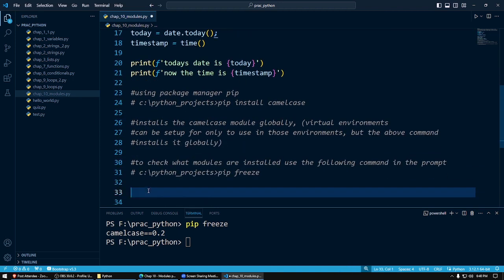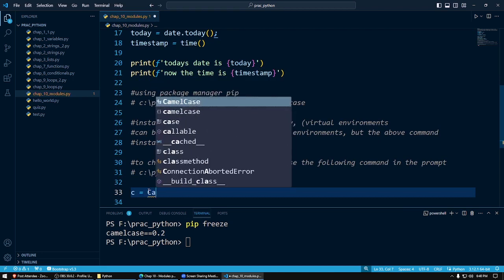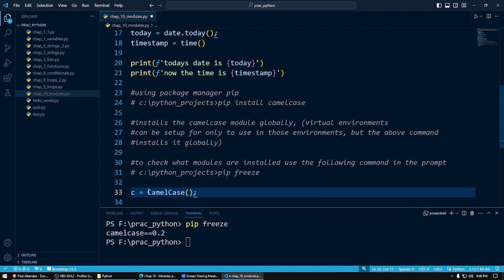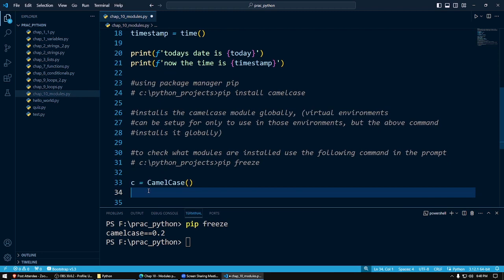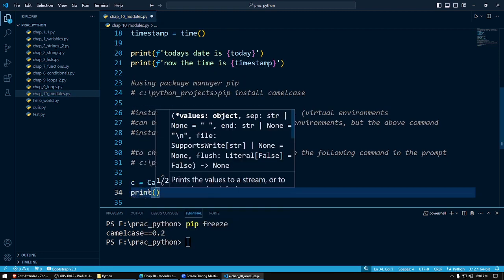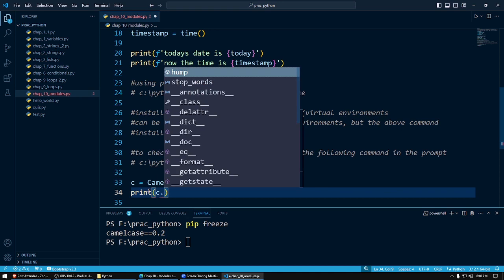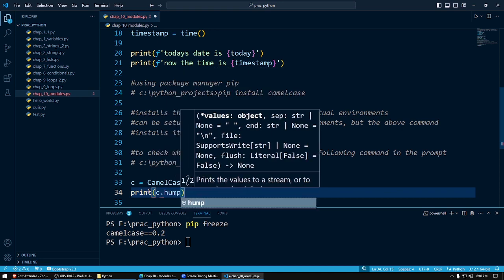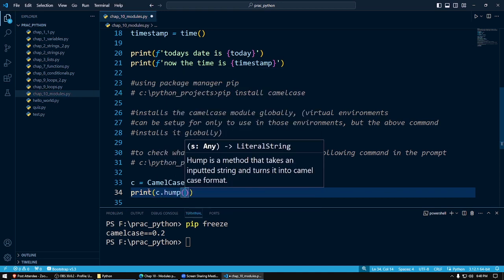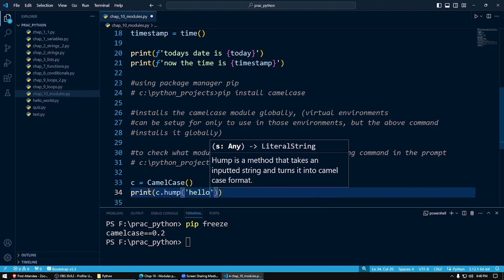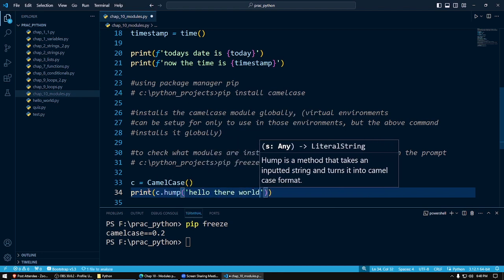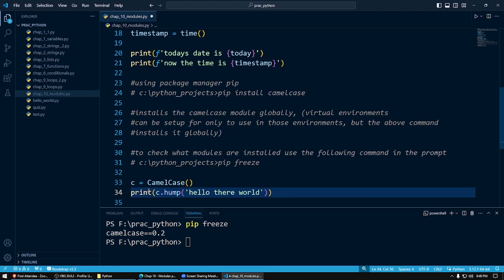Now you can type the command like c assign the value. We create an object camel case. So we get the object. Now you can use print, and you can say c, the camel case object, dot hump, and type a text message. I'm going to type everything in simple letters: hello there world. Then this should give the output as hello there world. It should change the capital symbol into something like this.